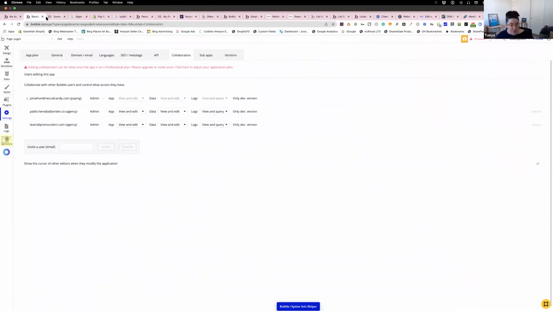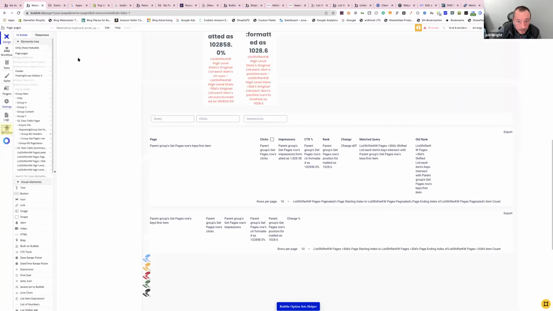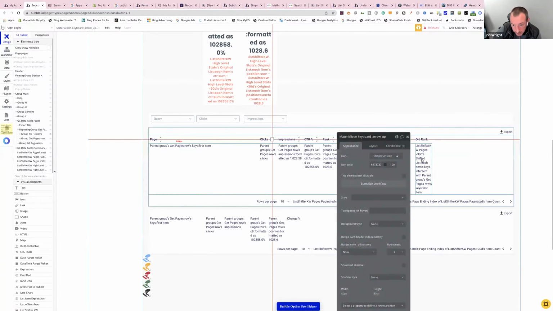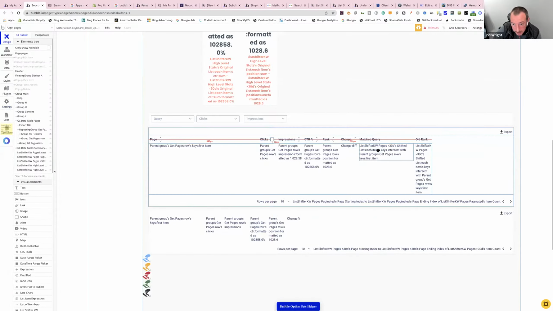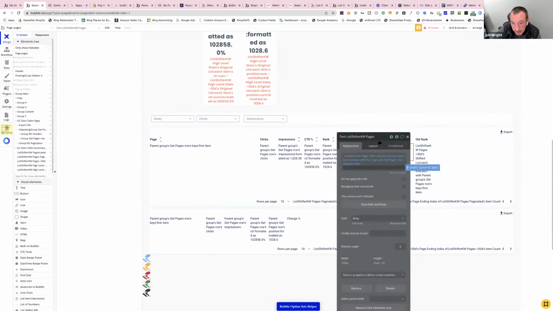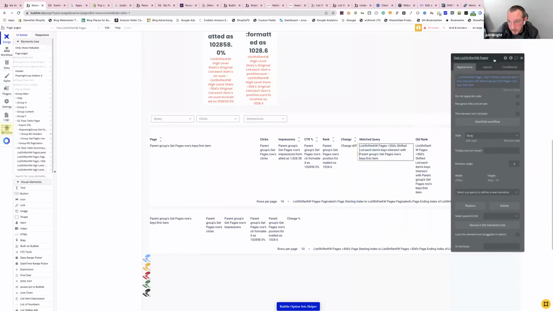And that's probably my lack of understanding of repeating groups, because what I'm doing is, if I come out here, I'm saying here, and this is slightly more confusing by the fact it's list shifter, but this match query, which is work, says list shifter keyword page is greater than 30 days. So this is the old data, shifted list, each item's keys intersects with parent group's rows, keys, first item.